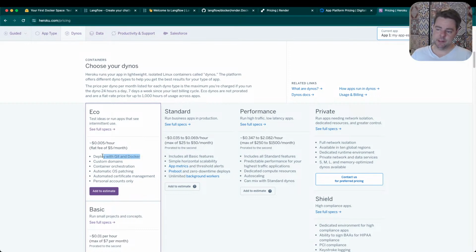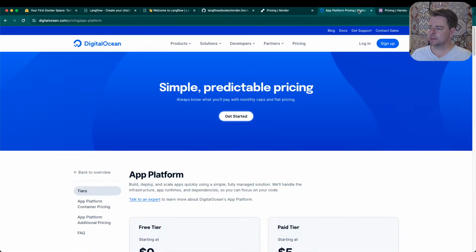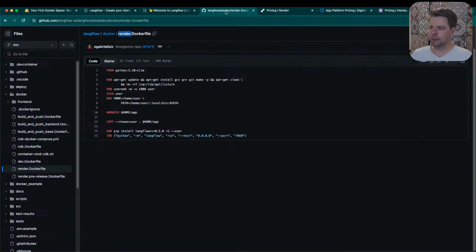But so these are nice features. That's what we're looking for. Deploy with Git and Docker. So you just have a Dockerfile and it runs. So let's get back to the point, just kind of showing some of where this might be heading.